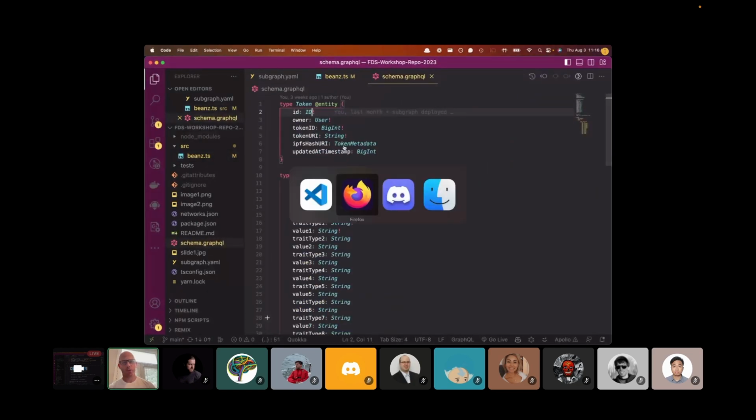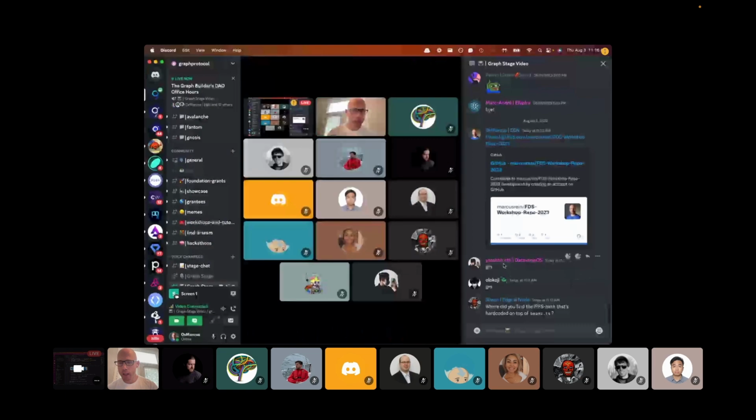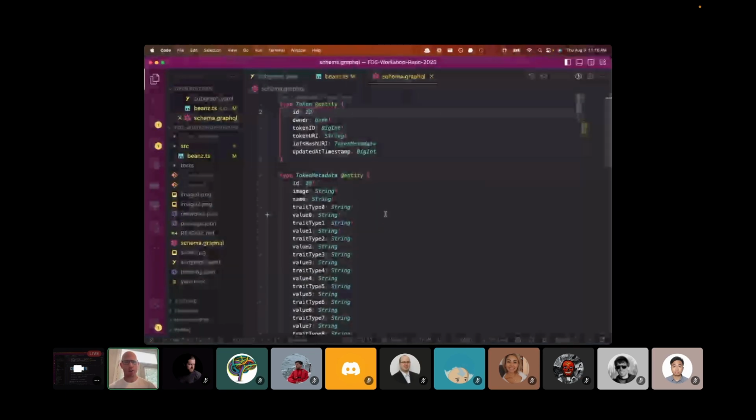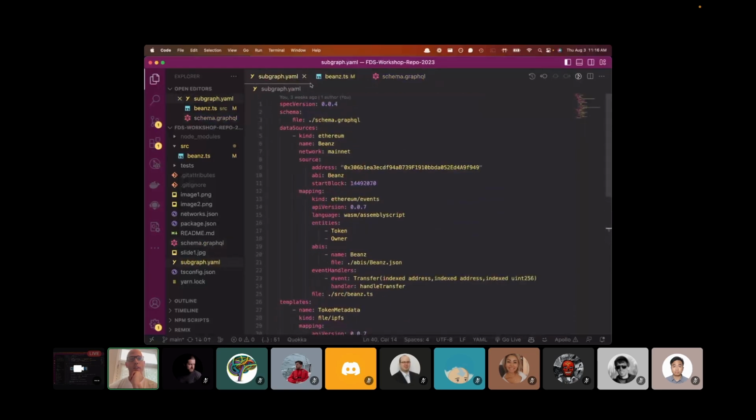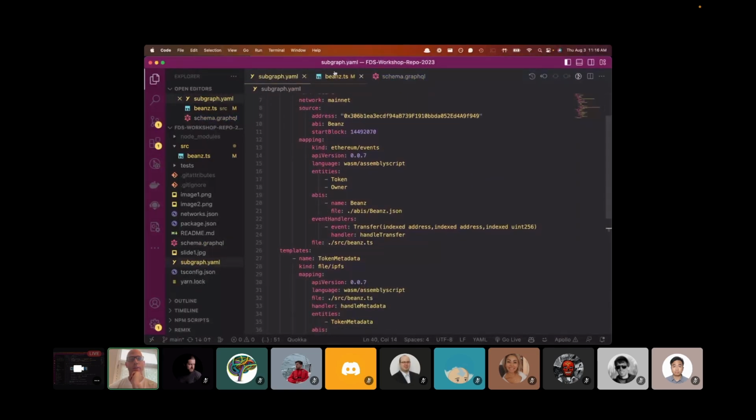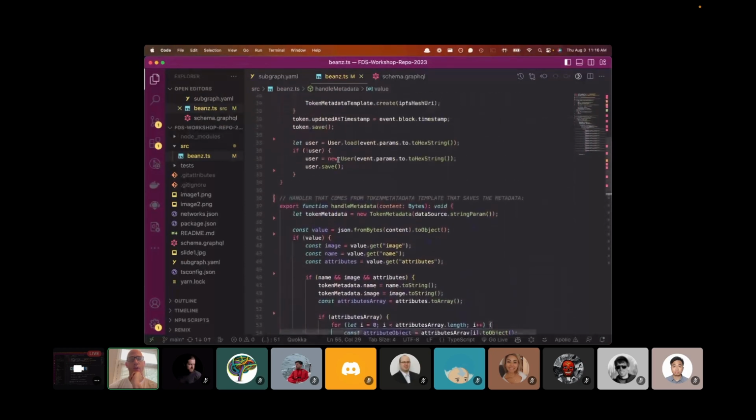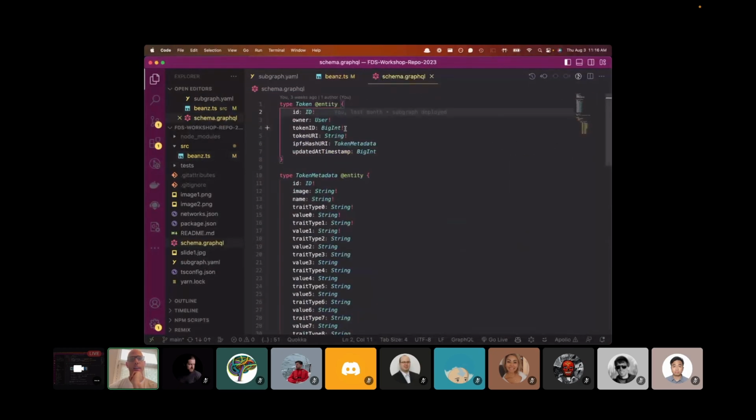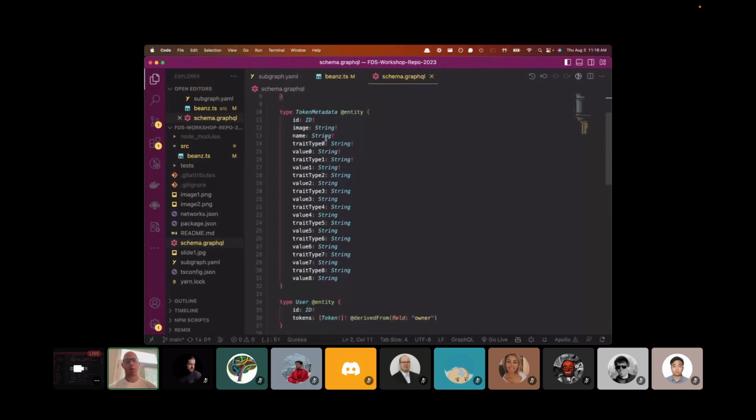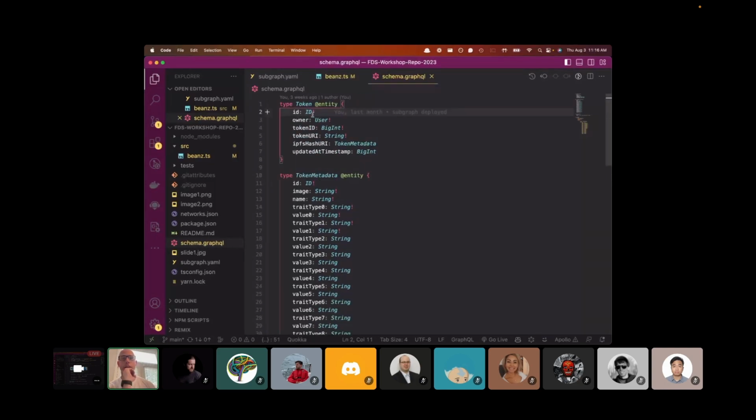So let me go ahead and check on Discord. No questions. We'll keep on going. So all of that work from the subgraph.yaml, which really was the high-level overview, was then put into logic and mapped appropriately through here. And now we have our GraphQL schema that we're able to go ahead and see how our data is organized. So as you can see, we have the token, which is the on-chain information.